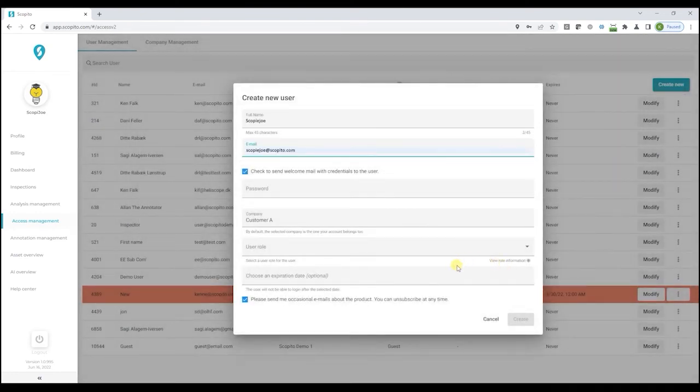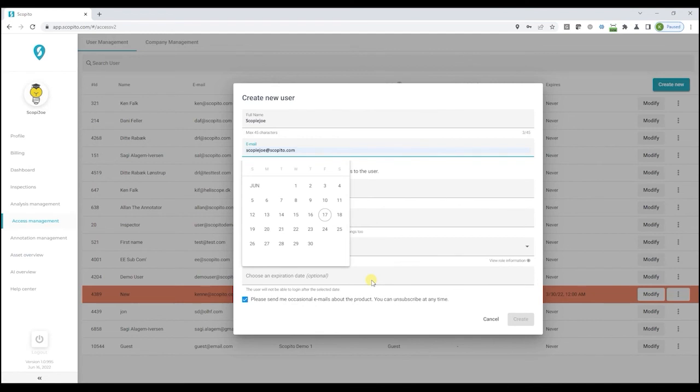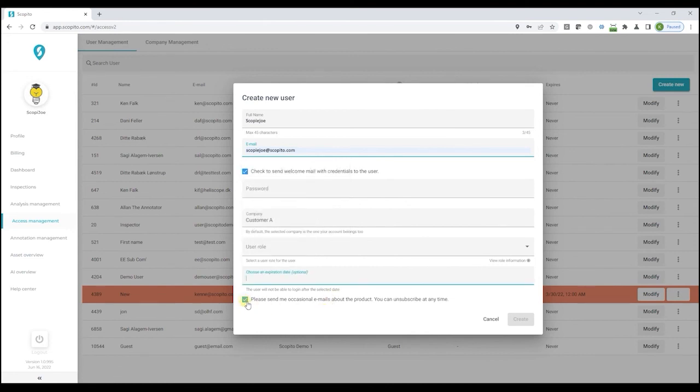We can also set an expiration date for this specific user, which is ideal if the user is a contractor or consultant needing access for an allotted period of time. And last, we can choose if we want the user to see product updates or not. And then click Create.